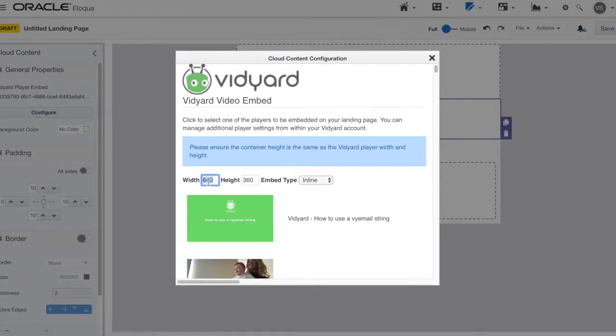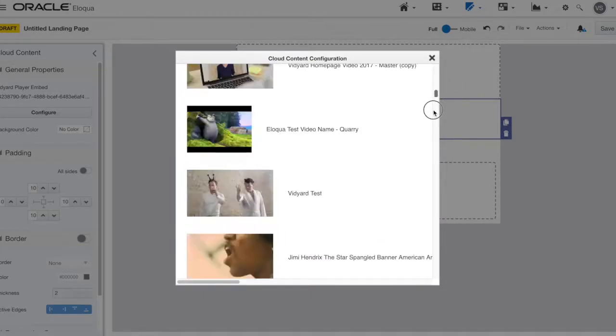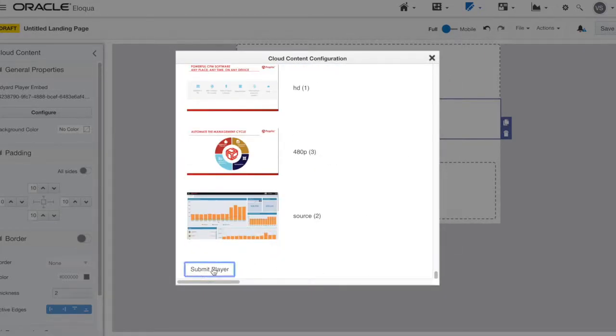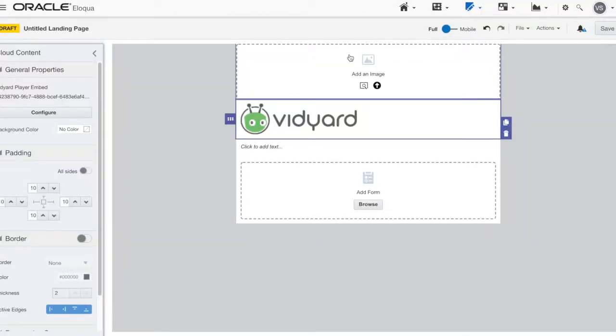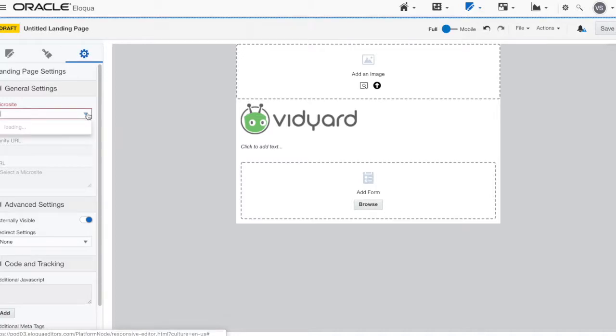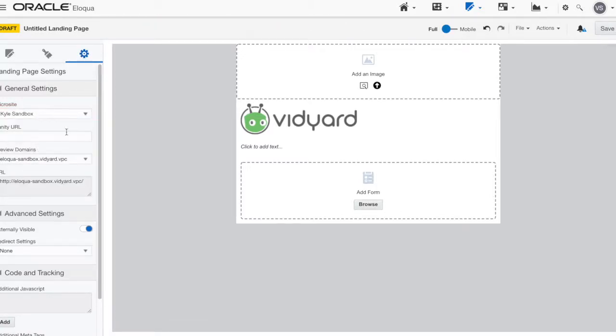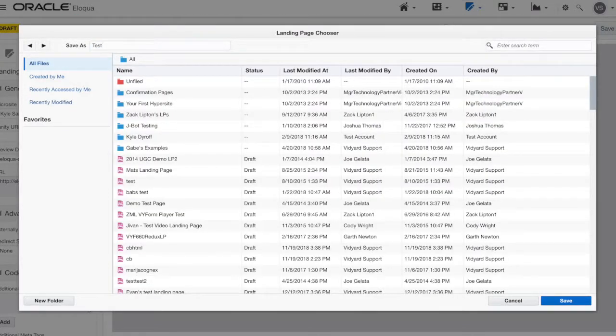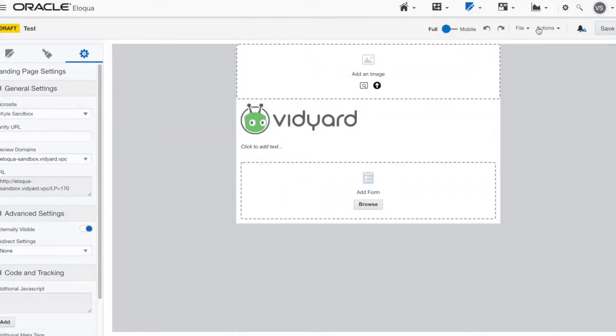Selecting an appropriate width, height and embed type is important. 580 by 326 pixels works well for the default. Once you have chosen the video, scroll down and select Submit Player and then close the window. To check how the player looks, select a microsite in the general settings if there isn't one already. Then press Actions, View Live Page.